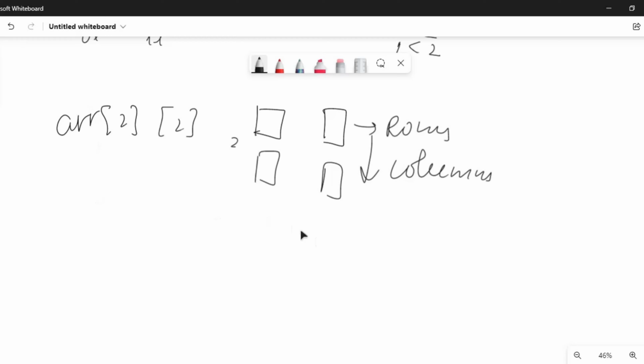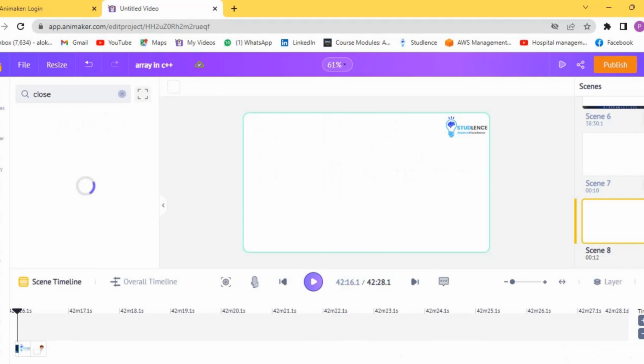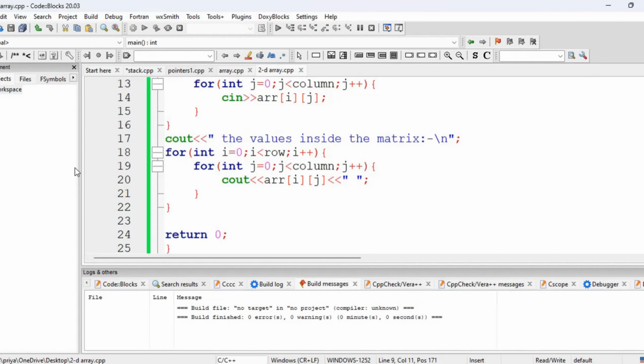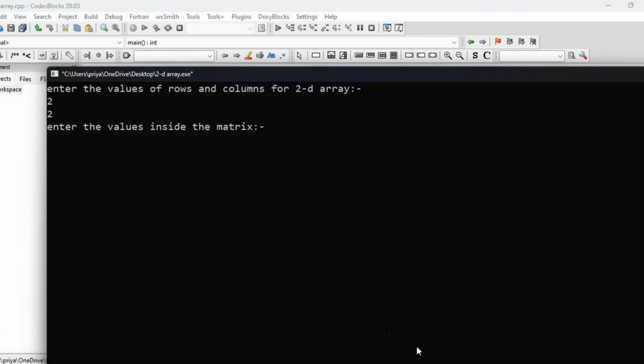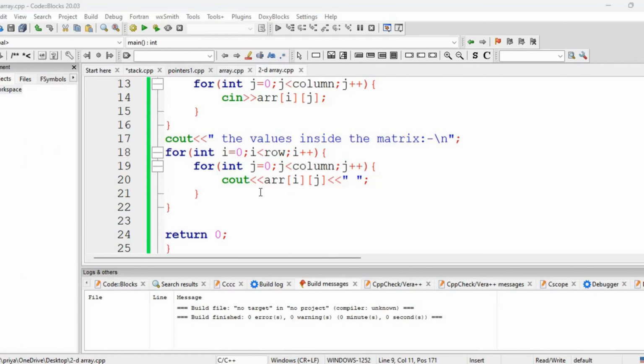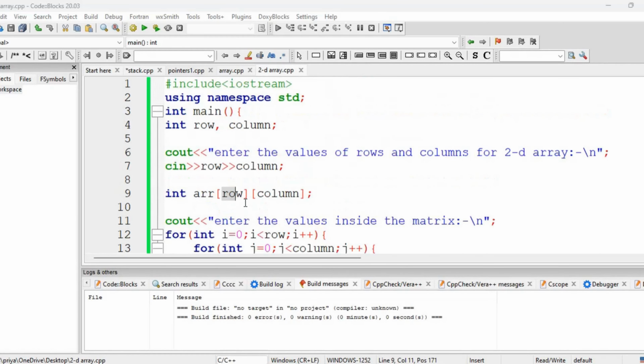So the same case is created here also. So now I'll be using the console panel and I'll be entering the value 1, 2, 3, 4. So if I see here, I can see my values inside the matrix to be 1, 2, 3 and 4. So this was actually how we are defining a two-dimensional array.